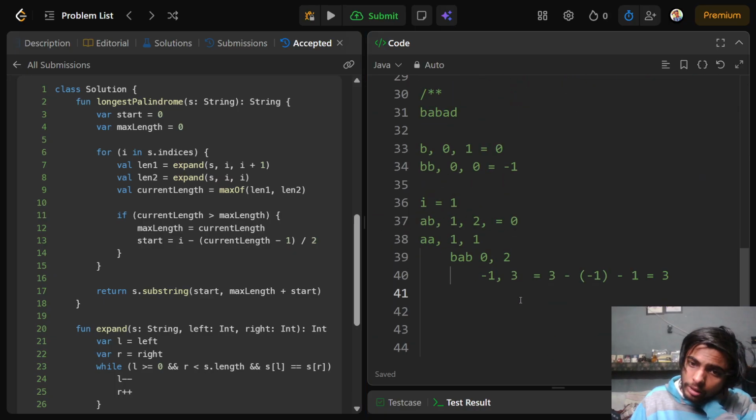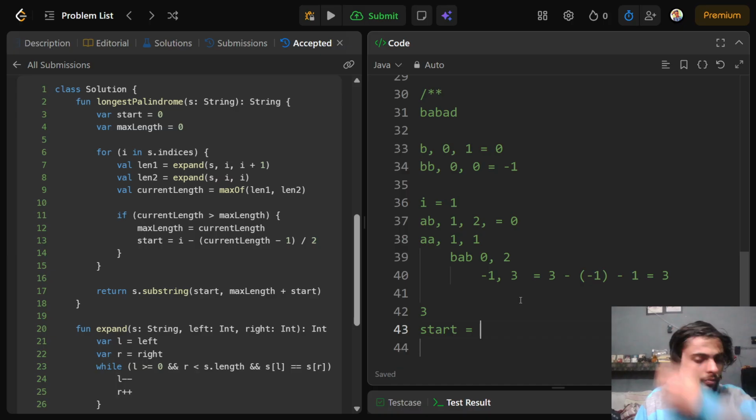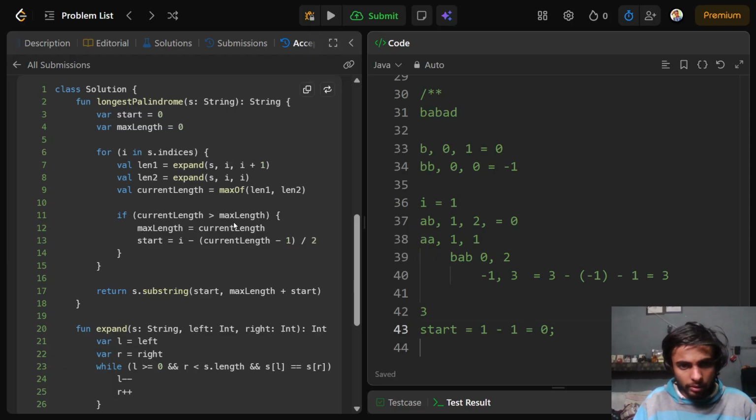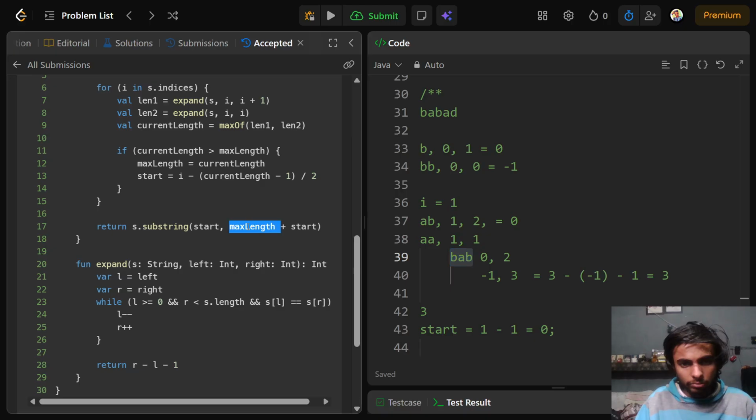So in this case, because current length is 3 and max length is updated, start: I is 1 minus current length. Current length is 3 minus 1 divided by 2. This will execute first. So 2 divided by 2, that leaves us with 1, and 1 minus 1 is 0. Okay, fine. Starting is 0, because now max length is set to 3.